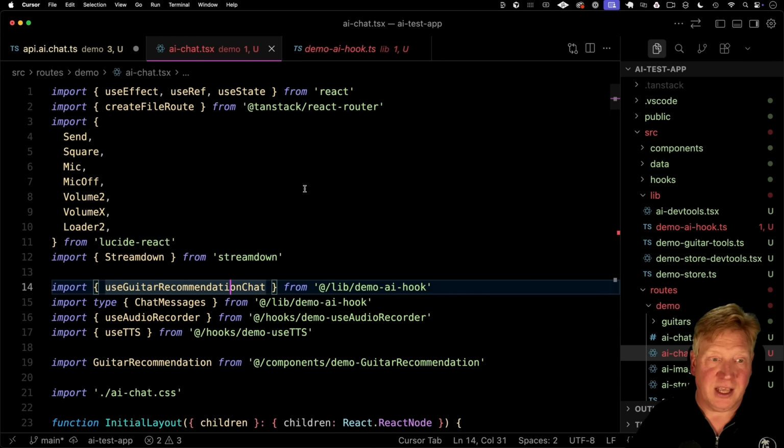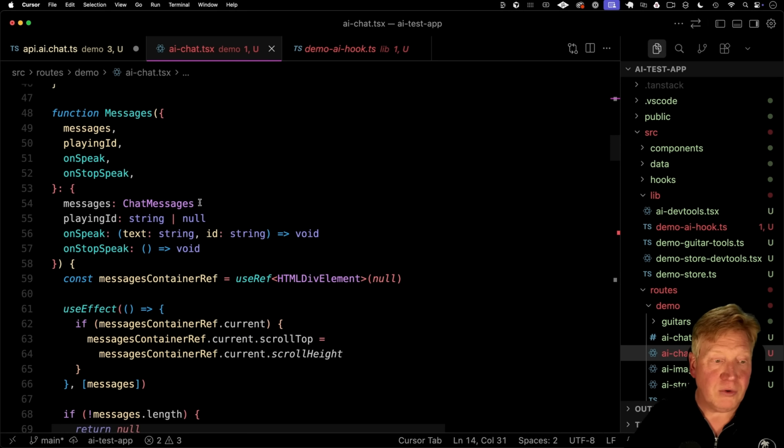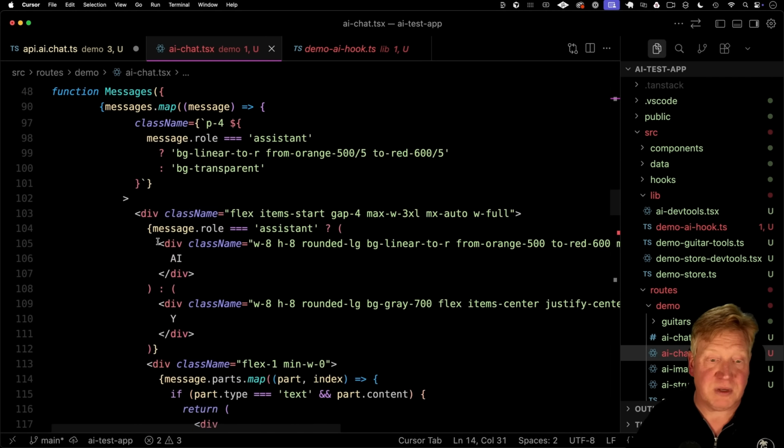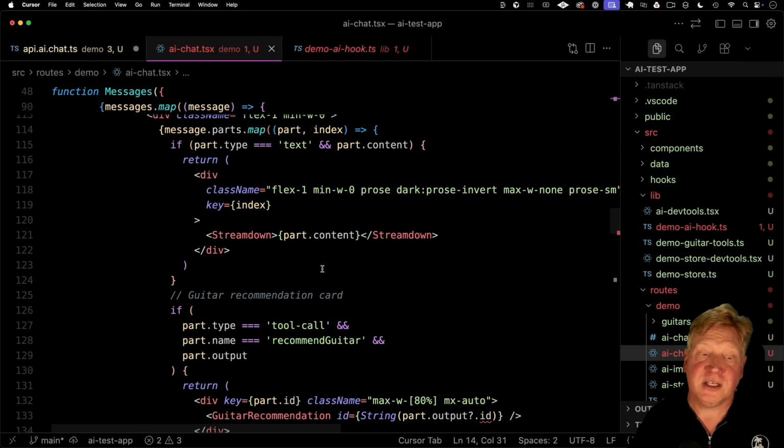So we take a look at AI chat. We can see that we have a messages component, and those messages have chat messages. And we can see that in there is the recommend guitar tool call. So we look down here as we format those messages, and with each one of those messages, we'll take a look at the parts inside of the message. So a message might have some text as well as a couple of tool calls that go along with it, maybe then some more text, some more tool calls. A message is effectively a single message to the LLM or response from the LLM.